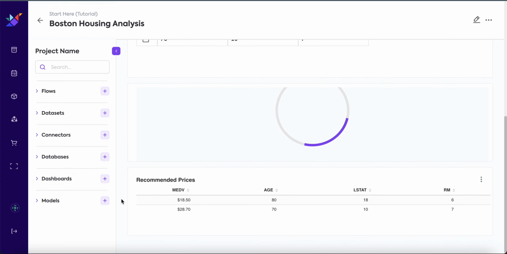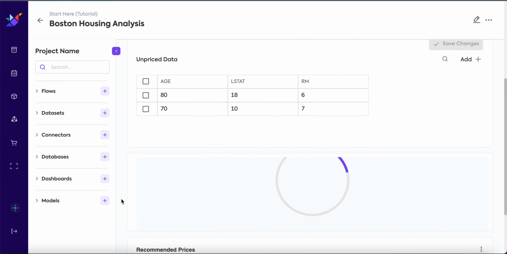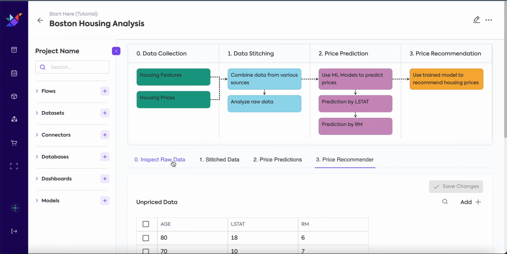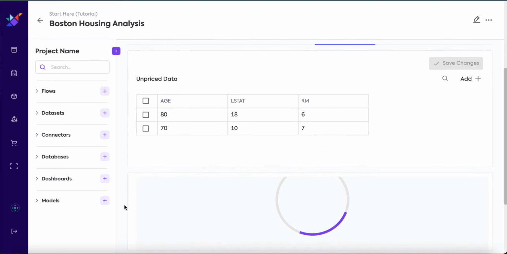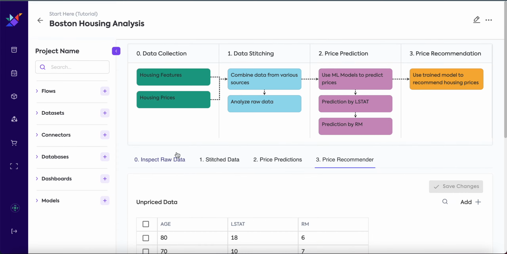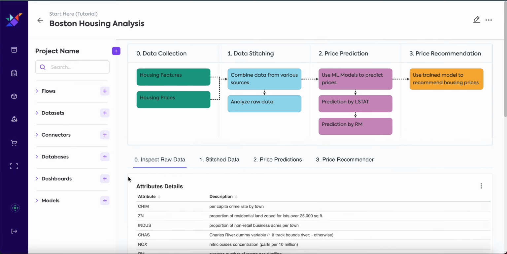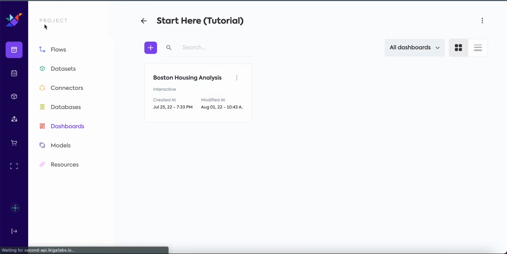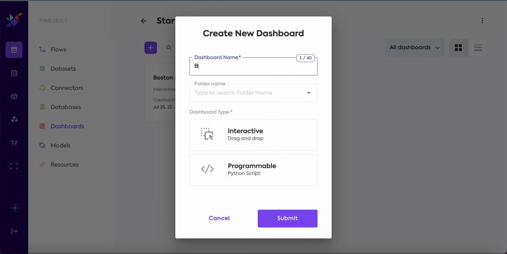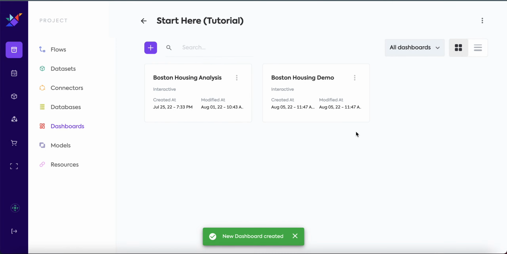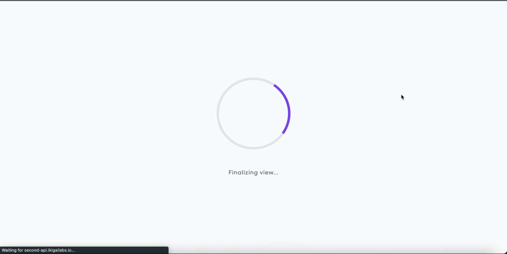For a more comprehensive walkthrough of what these different charts and data sets and the price recommendation tool entail and how to use this tool, see the last video. And in this one, I'm just going to go over how to recreate this dashboard from scratch. So let's go back to dashboards, hit the plus and create a new dashboard. We're going to want to click interactive and hit submit. So now let's go into this dashboard and begin the process of creating it.